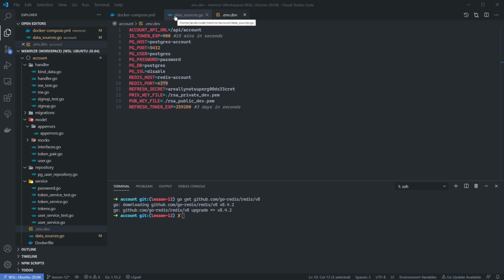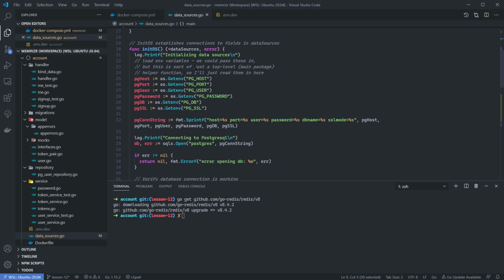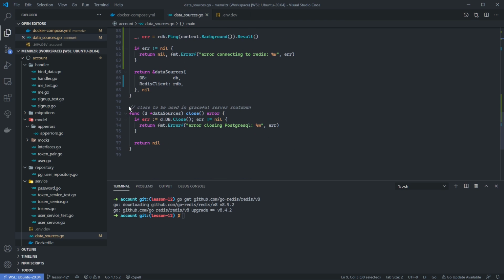The last thing, as far as data source connection goes, is to close this connection inside of a close function, or method actually, that we have here at the bottom. We first close the connection to Postgres, and we'll do virtually the same thing for Redis. We say d, meaning the data sources. We check the Redis client Close method. If there's an error, we'll log it.